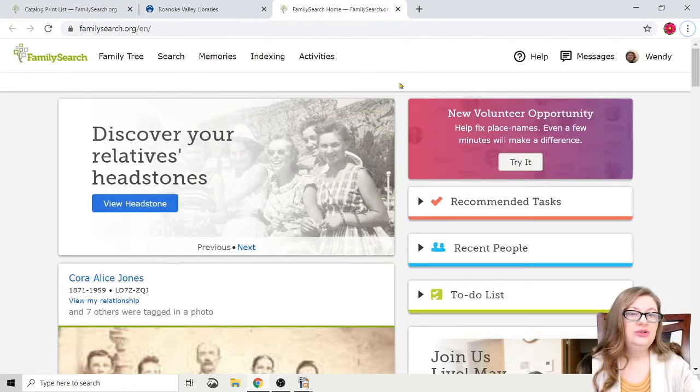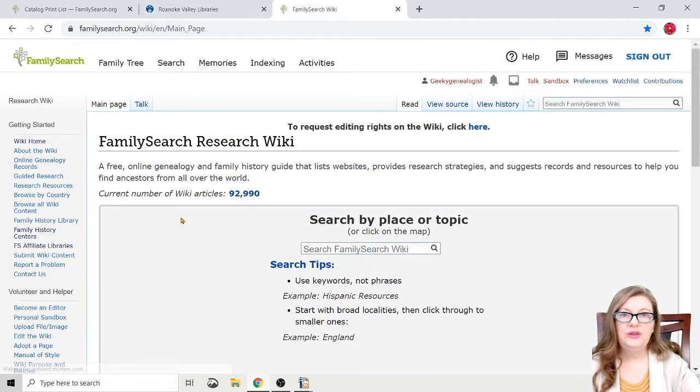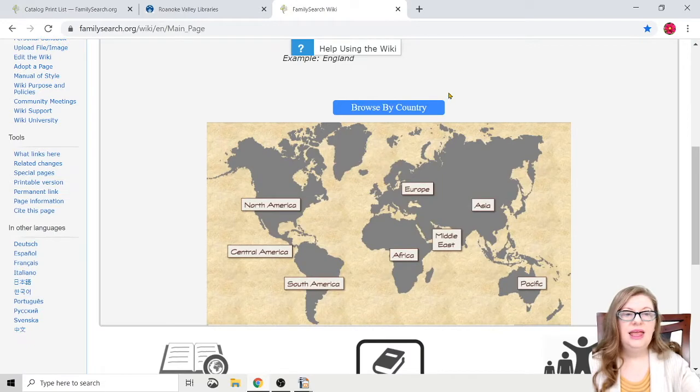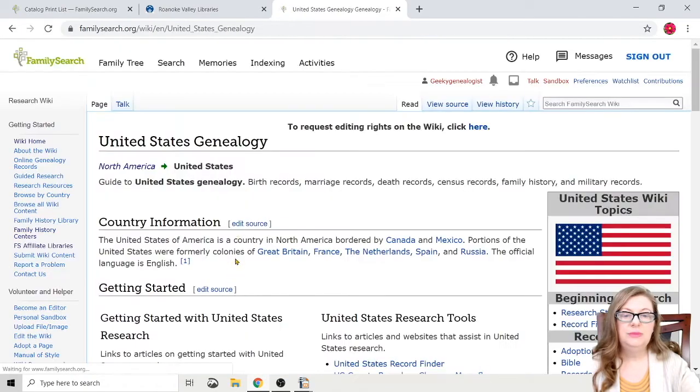And again, it's free to create a user account, and I'm already logged in. Up here is where you would search, and we're going to go to the FamilySearch Wiki first, the Research Wiki. Over on this side, we'll have links to the family history centers and the affiliate libraries. And here you can do a location search, and I'm going to drill on down to Mississippi.